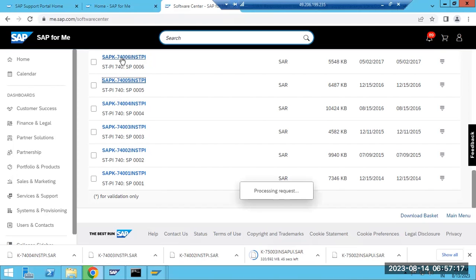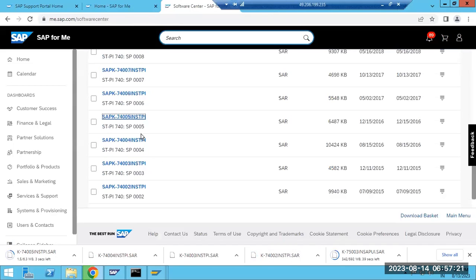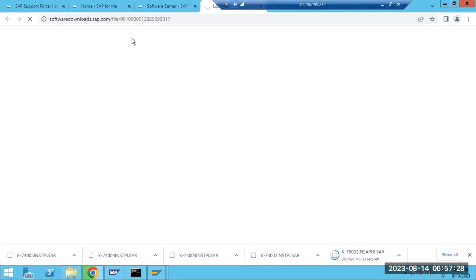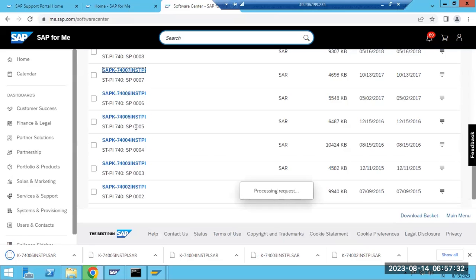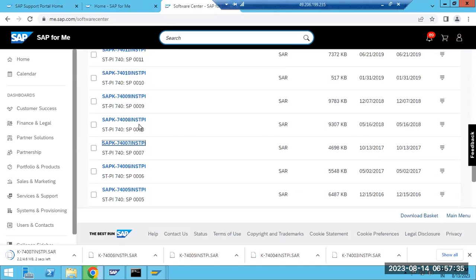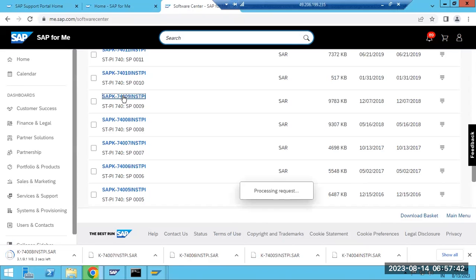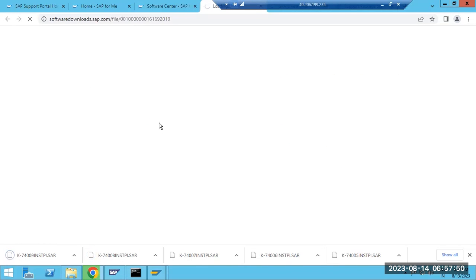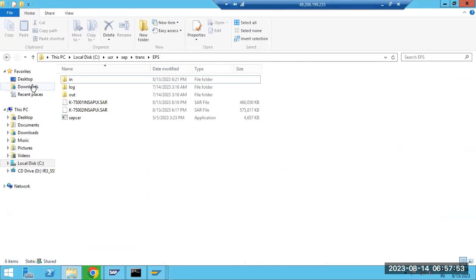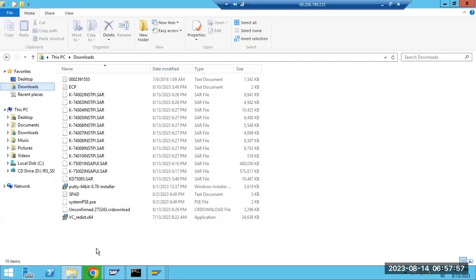4, 5, 6. I'm downloading all these so you can update them. 5 is also downloaded. 6, 7, 8, 9, 10. Done. All patches are downloaded. I will place all these things, and you can also update the SPAM version in our quality and production systems. The same patches you can apply to the other systems also.